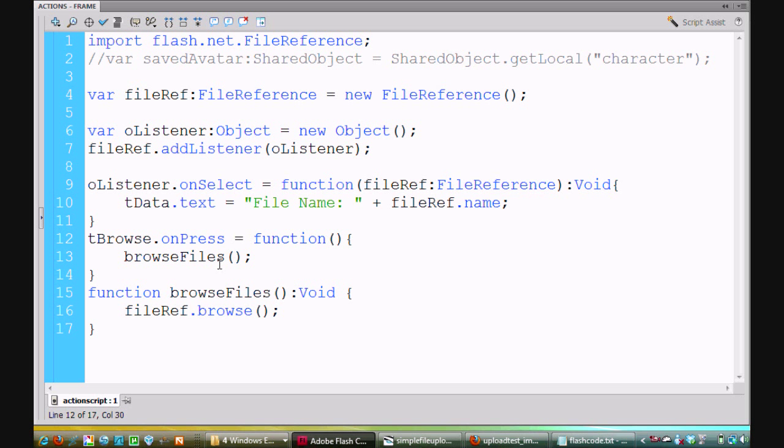Now, then go to my button, tBrowse.onPress equals a function. That's my button. And then I call a function called browseFiles. Well, browseFiles is just a function that I made up. So now I have to write that function. So function browseFiles, open and close parentheses, colon Void, right? This is strict data typing type of stuff right here. And then right here, fileRef.browse.